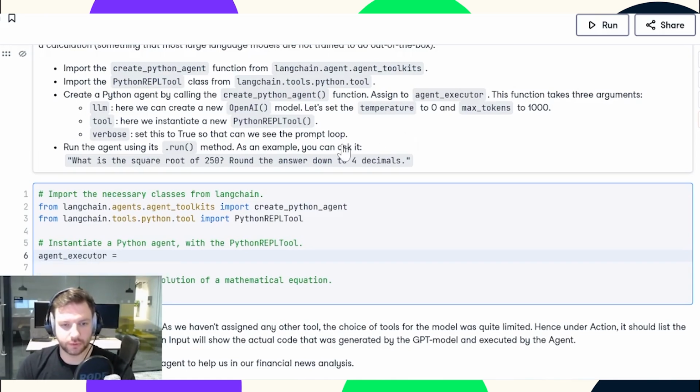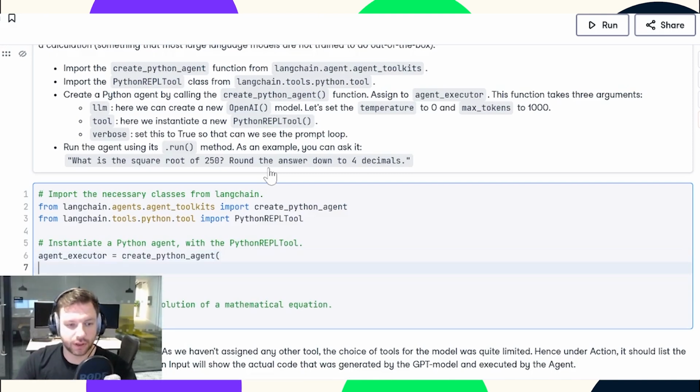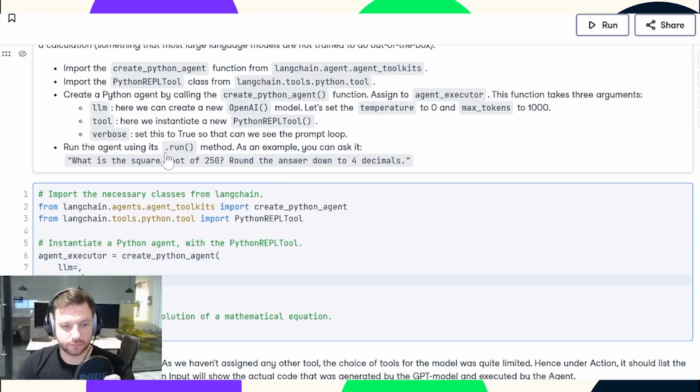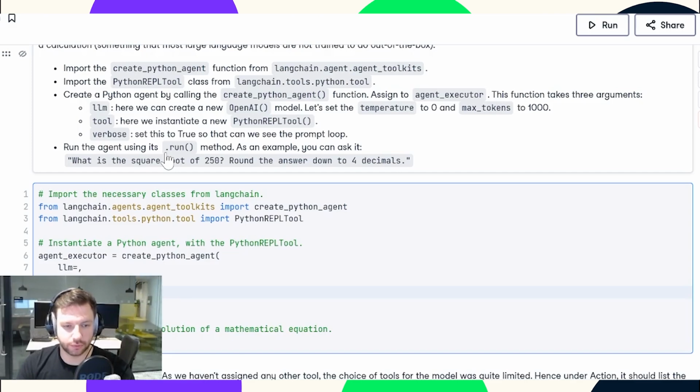So agent executor equals create Python agent, and we need 3 parameters here as stated above. So we need LLM, we need tool, and we set verbose to true, just so we can see all the output. So for the LLM, we could be reusing some of the previous OpenAI instances that we've created, but we want to change one of the parameters a little bit. So let's just create a new one here.